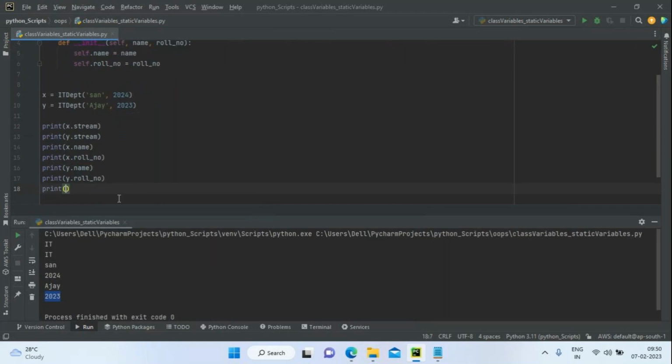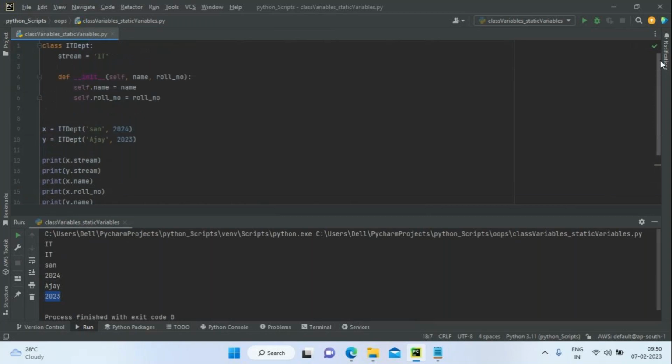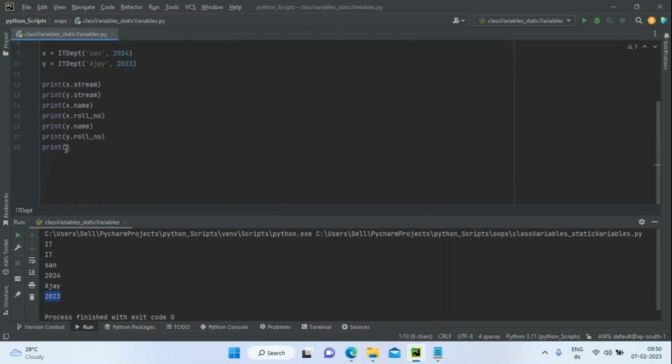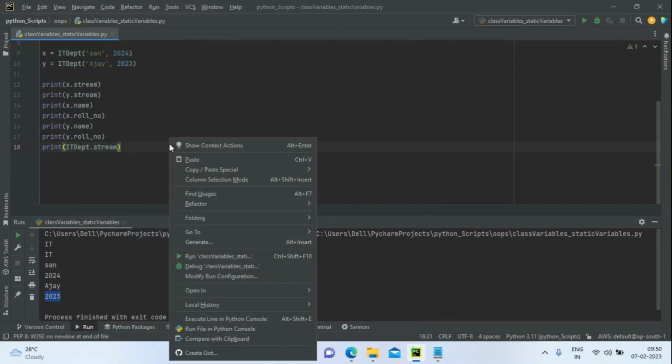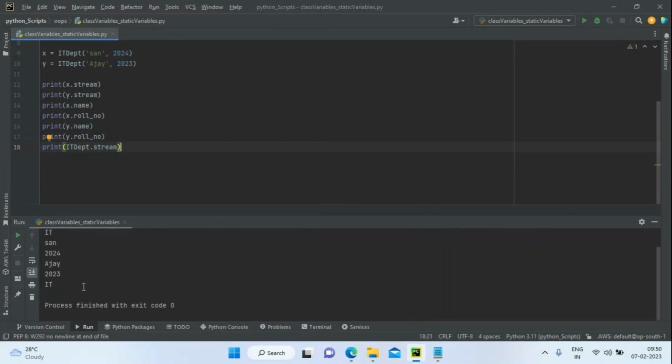Print of class name dot method name. That's it. Class name dot method name. IT department dot stream. IT department dot stream you can call. You're going to get the value IT. The class variables can be accessed using class name: class name dot variable name. Class variable name you can call.